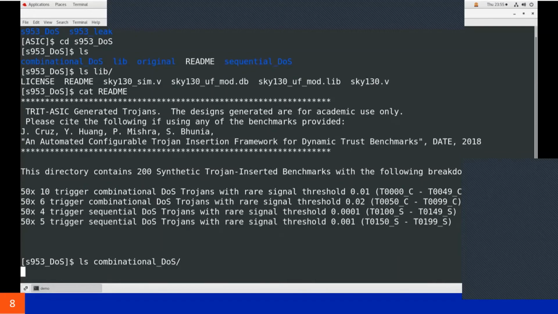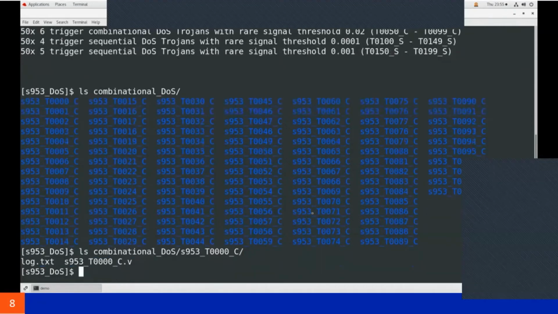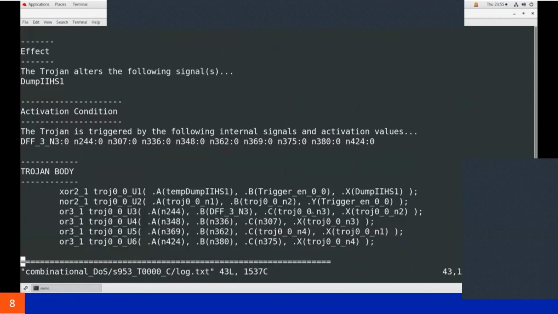And now we'll go ahead and dive deep into some of the benchmarks. Here, each benchmark comes with the corresponding log file and the Trojan inserted netlist. So we'll look at the log file of one of the denial of service combinational benchmarks. We'll go to the top.